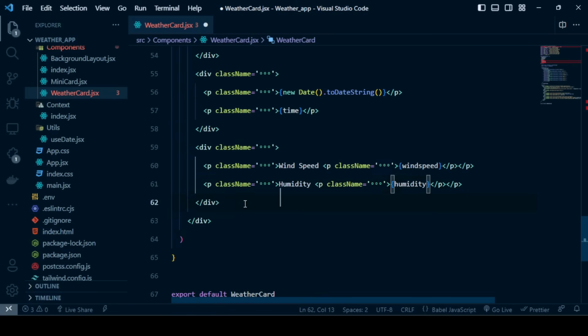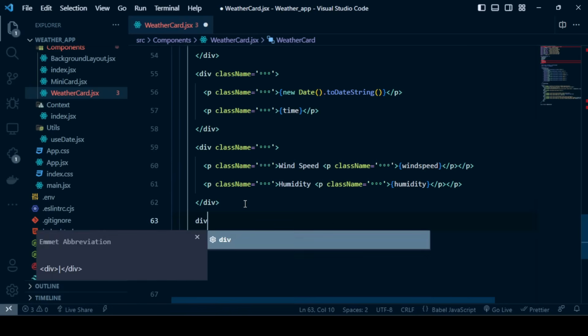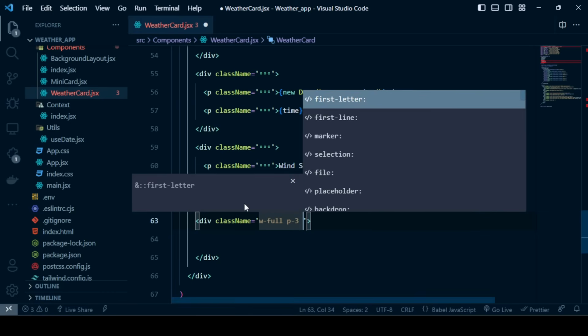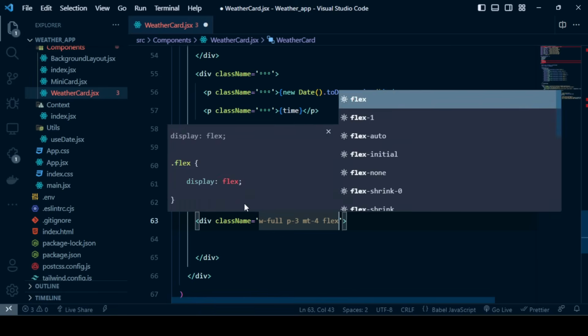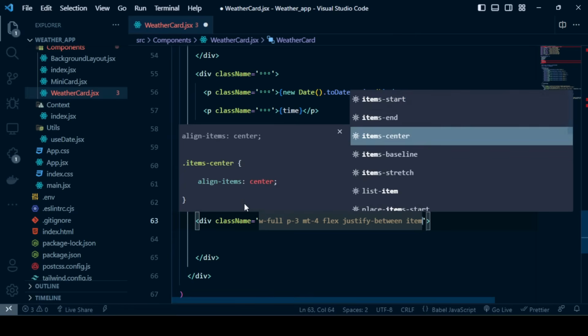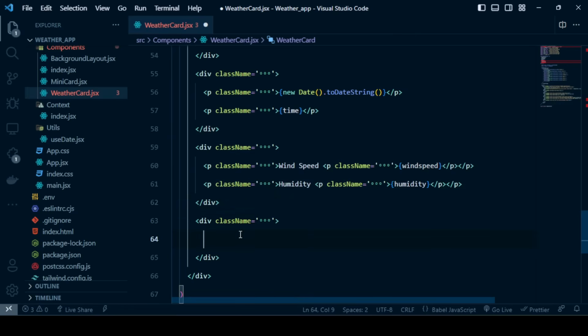Okay, just after this div there is another div, and it will have the class name of width of full, padding of 3, margin top of 4. It will be a flex container, justify between, items center. Okay, and just after that there's another p tag, and for this p tag let's give it some styling: font semi-bold, and text to be large. And inside of the p tag I'll be defining heat index.